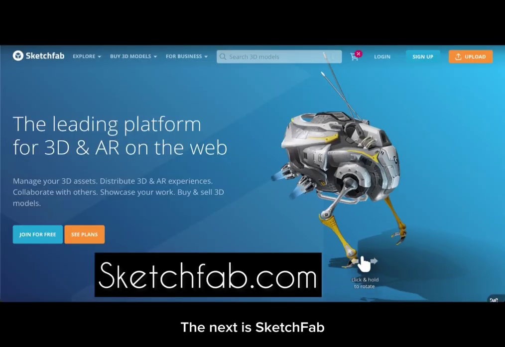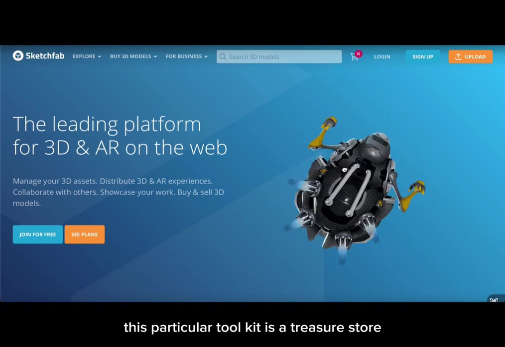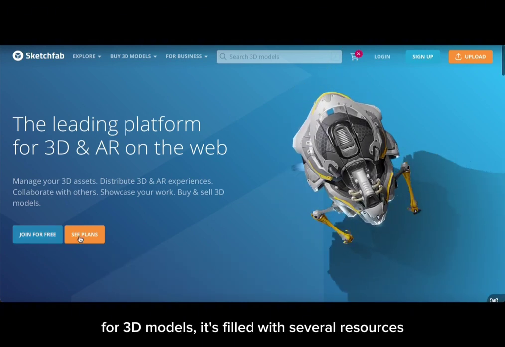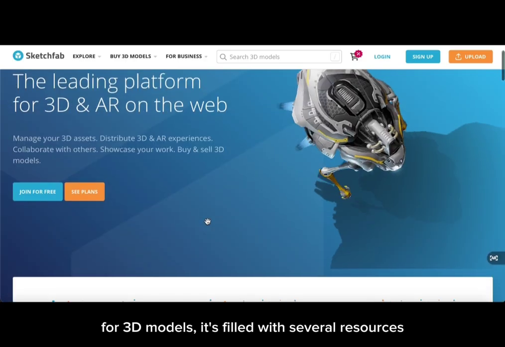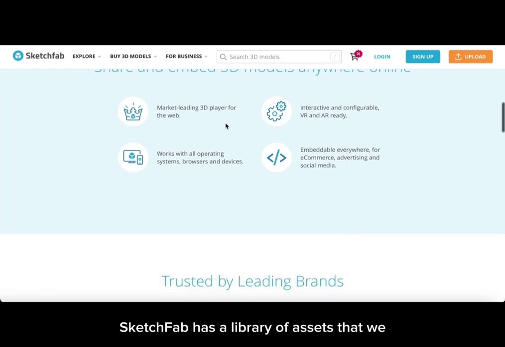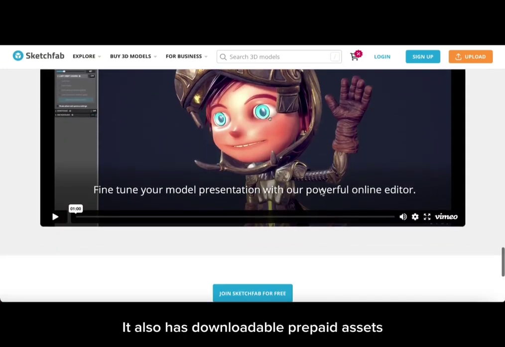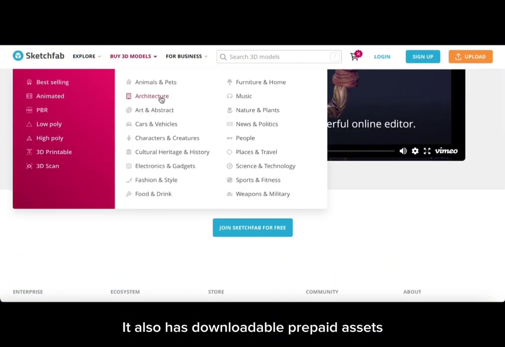The next is Sketchfab. Sketchfab is not completely free. They have the free version and the paid version. This particular toolkit is a treasure store for 3D models. It's filled with several resources created by artists and designers from around the world. Sketchfab has a library of assets that we designers can use as inspiration to enhance our own projects. It also has downloadable pre-made assets, and we can also upload and showcase our own 3D designs.